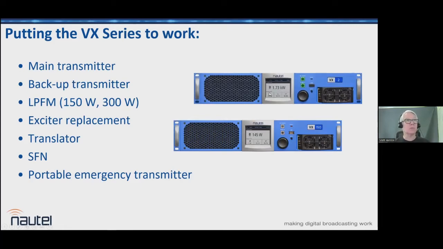The types of roles this is ideal for: main transmitter, backup, LPFM. The 150 and the 300 are LPFM certified. It's good for an exciter replacement, translator, single frequency networks, and pretty much a portable emergency transmitter as well. One of our salespeople, Jeff, is about to get the Pelican case that we have for one of these, so that he can take it on the road and it can go on the plane as checked luggage. So we'll be sending that to him.